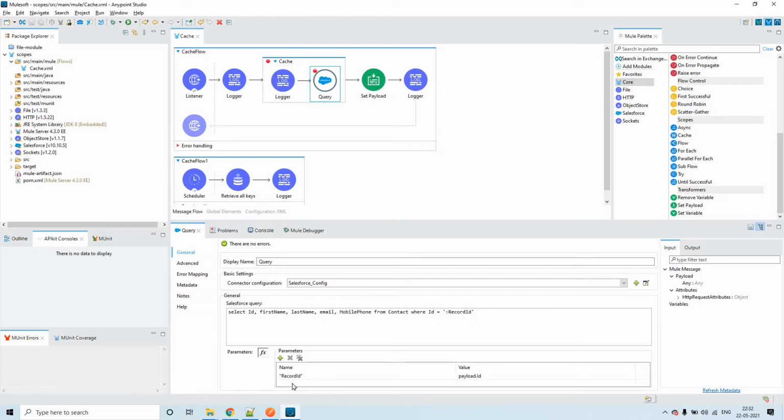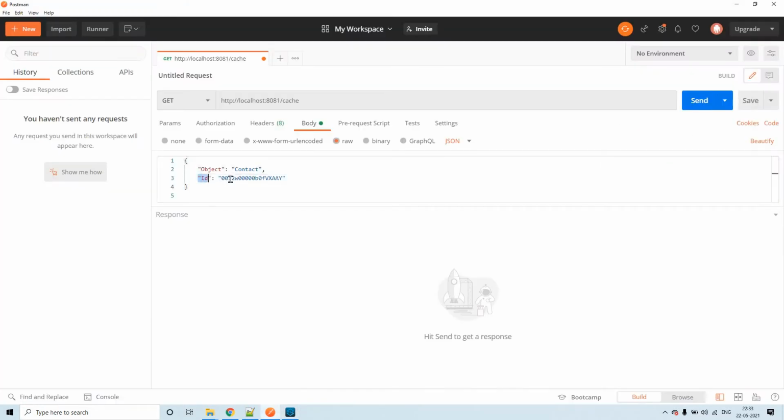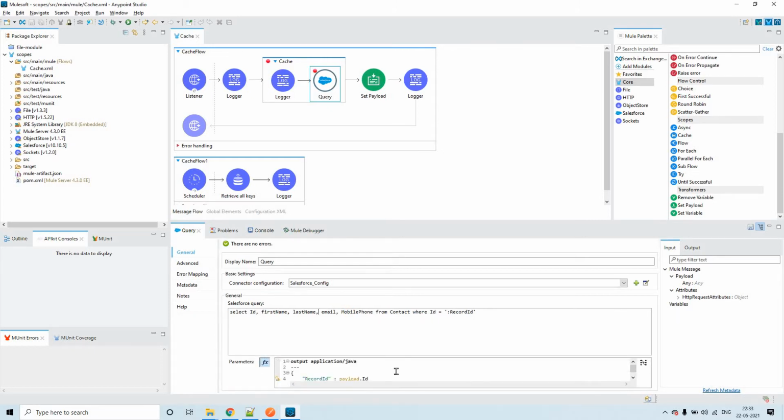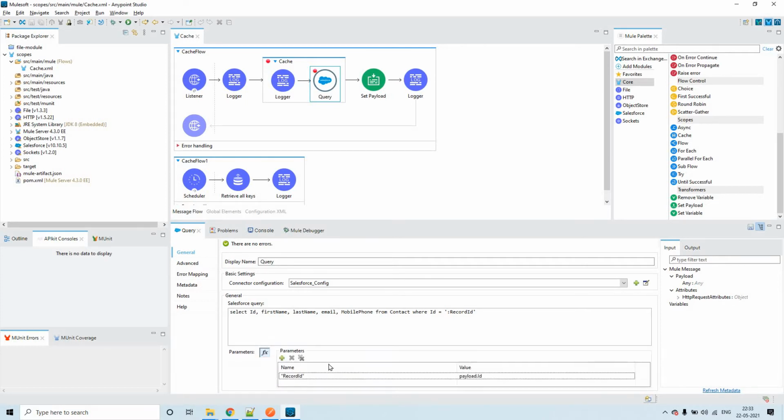So this record ID will be mapped from this, right? So this is a kind of key, which is holding the value that I'm getting from this input request. This will be sent as an input to this query. If I enable expression mode, you could see that payload.id is what I have assigned to record ID, and that is what I'm passing to the query.